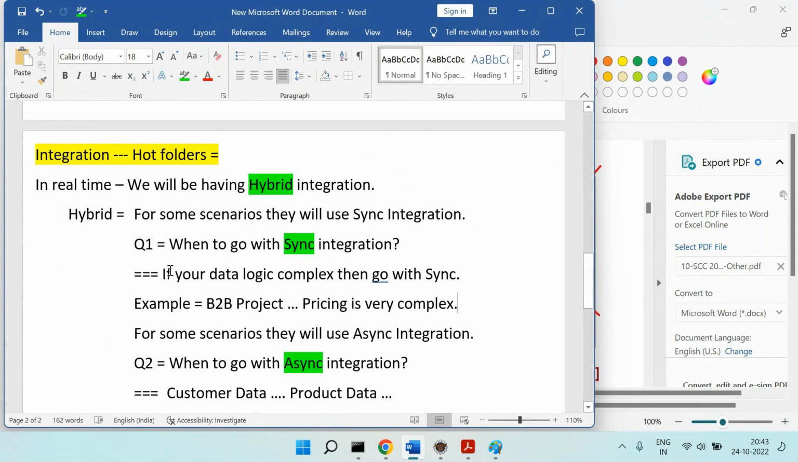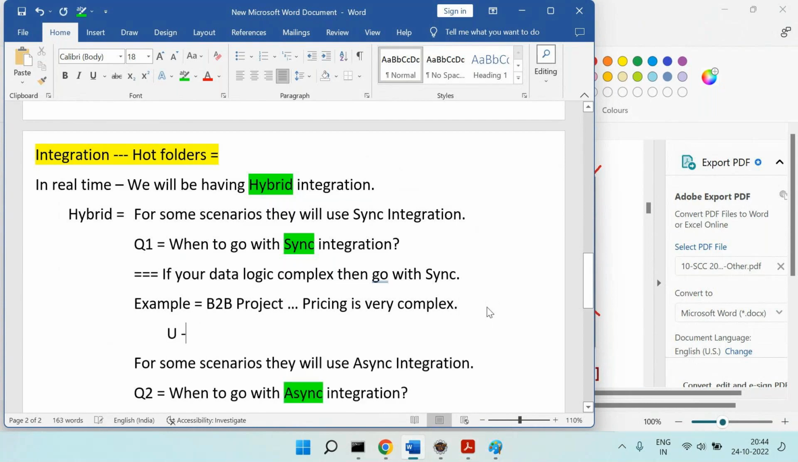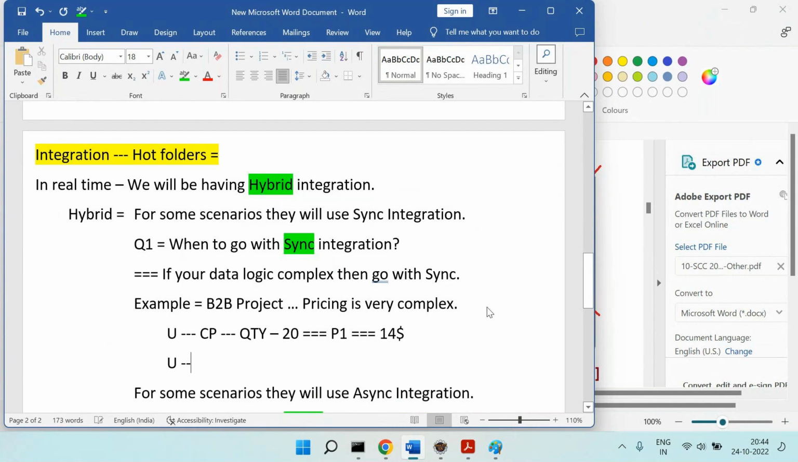Why am I saying that in B2B projects pricing is complex? Because in B2B projects, price is calculated based on customer to customer, location to location, volume to volume, and there are different pricing options like customer pricing, end user pricing, market pricing. Let's say you selected customer pricing and the quantity is 20. Then for product one, the price is $14. Now let's say you selected contract pricing, with the same quantity and same product, the price may be $13.8.